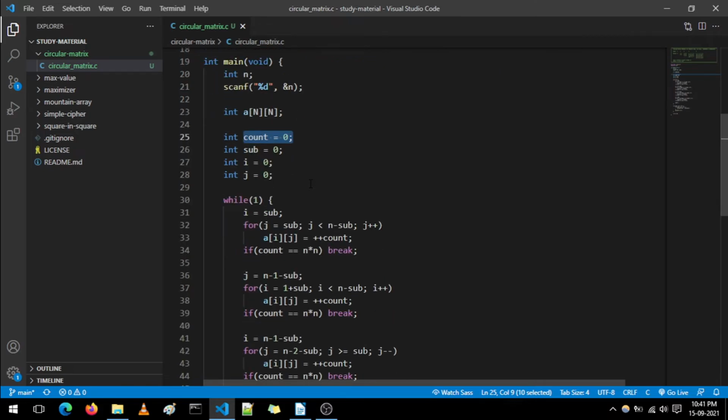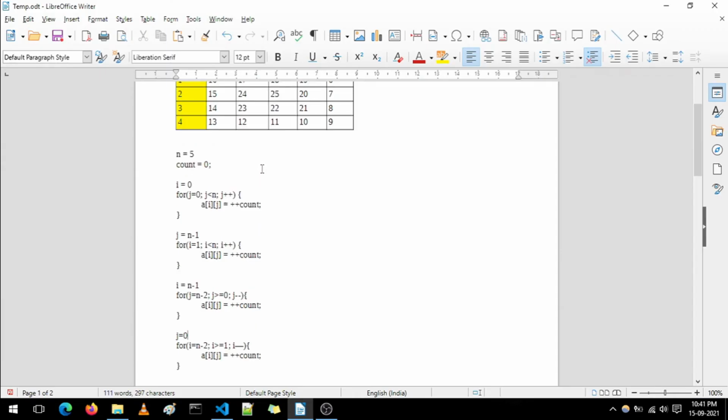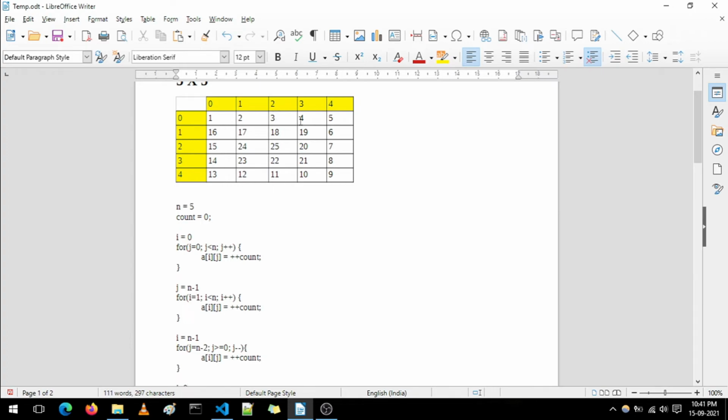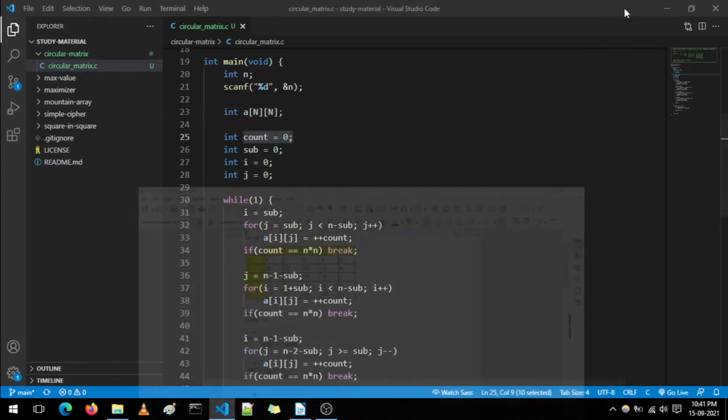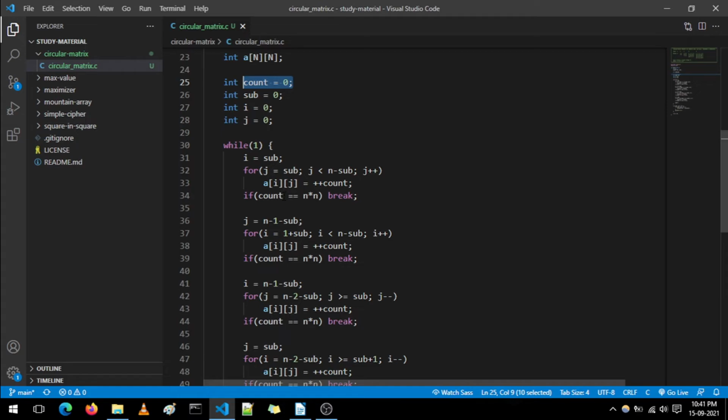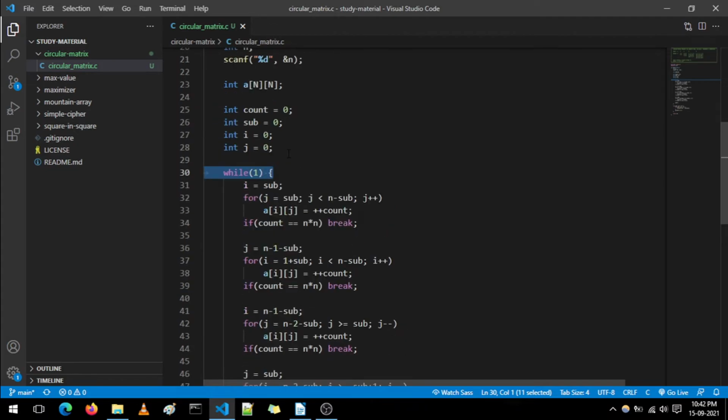So this value of sub will get incremented, and see this count variable here, this actually represents two things. One is to keep track of these circular values, 1 till 25, and the second thing is when the value of count is equal to n cross n, meaning suppose the value of n is equal to 5, then 5 cross 5 is 25. So when the value of count is equal to 25, we are breaking out of this infinite loop. That's why there are two things the count variable is used for.